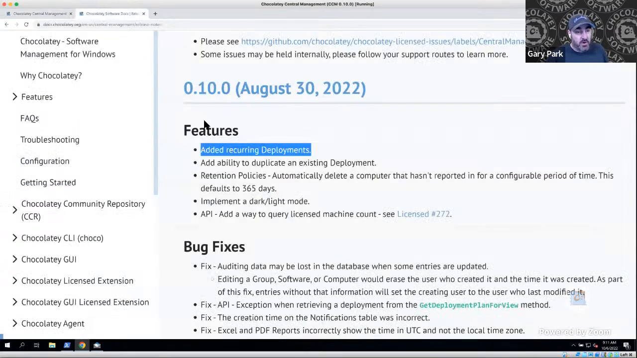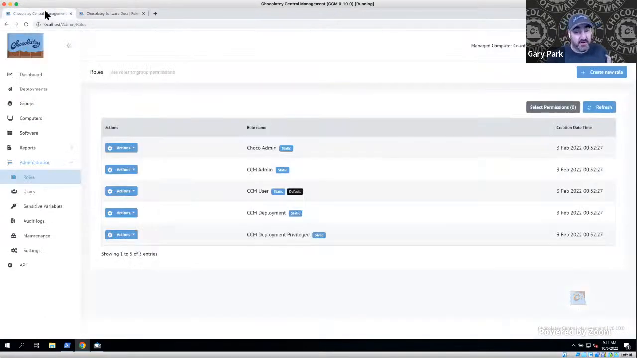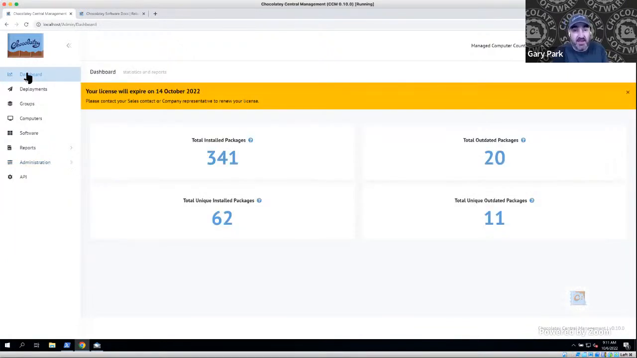The next one on the list is retention policies. Automatically delete a computer that hasn't reported in for a configurable period of time. So again, this was a long sought after support request, and it's something that you could do through the API, but we've made it built into CCM now. And that is configured through the administration system.